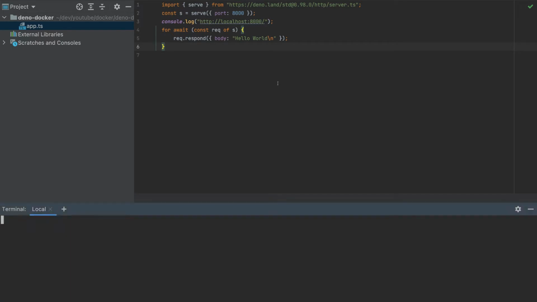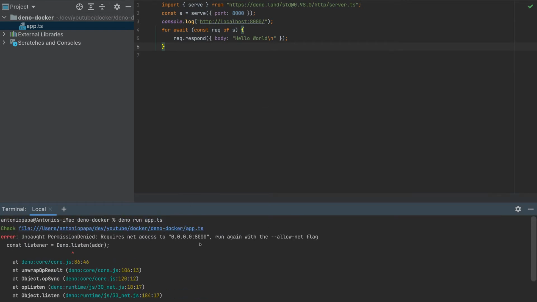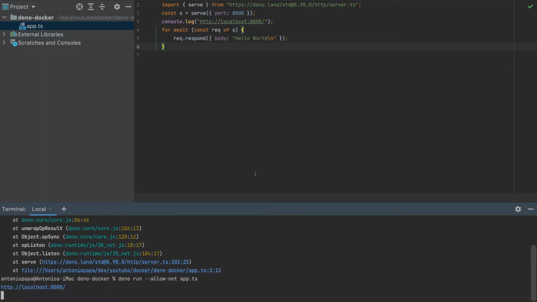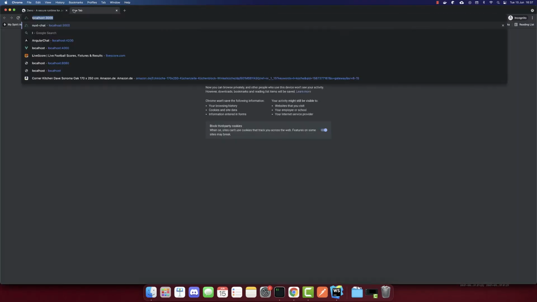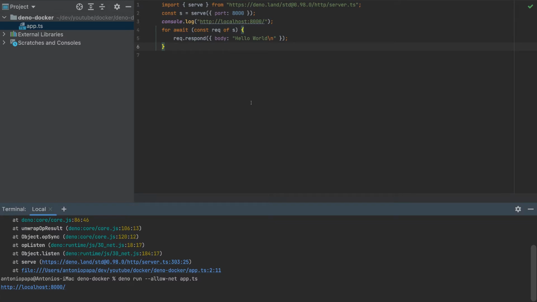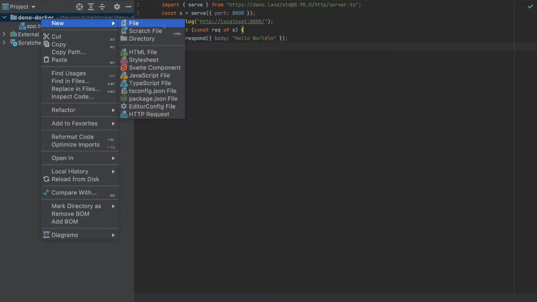If we run this app, deno run app.ts, we need also to add the allow-net flag. And as we can see, it's running on port 8000. So if we go here, localhost port 8000, we'll see hello world. So this is our Deno app that we will push, and let's start now by creating a Dockerfile.